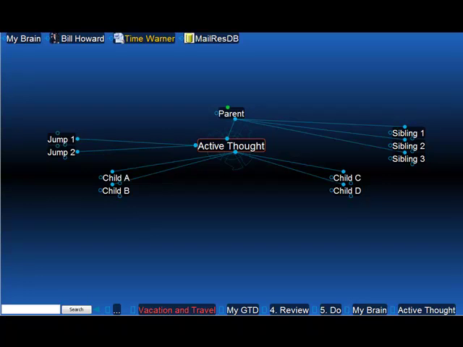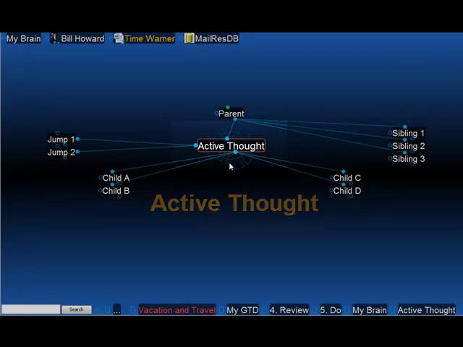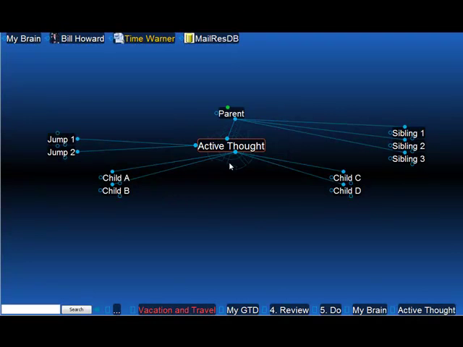Personal brain is made up of a series of interconnected thoughts. Let's take a moment to talk about these special thought relationships. In the center of the application, you will always have the active thought. The active thought is always the current focus of your personal brain.